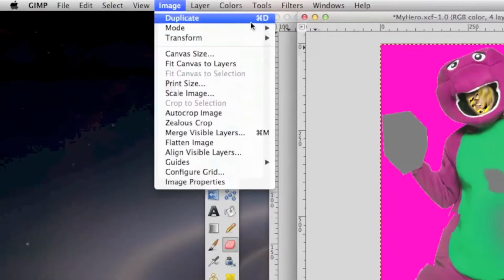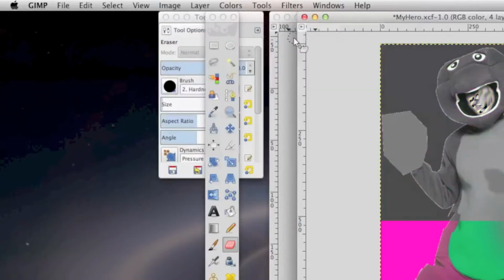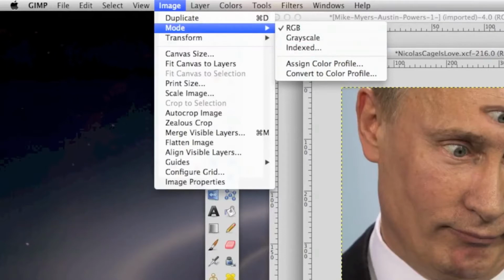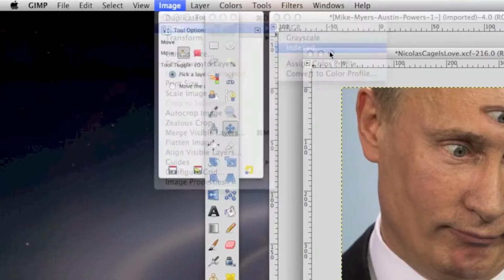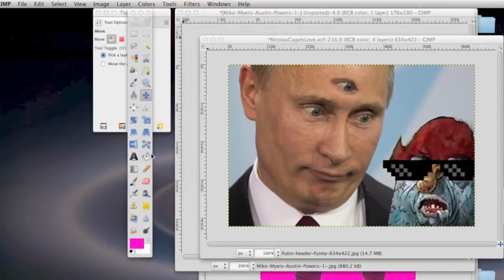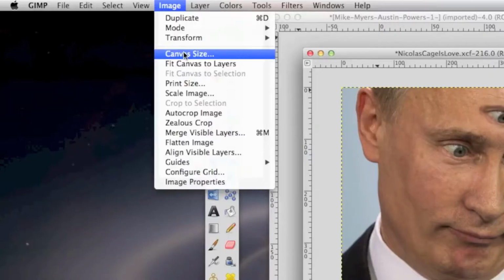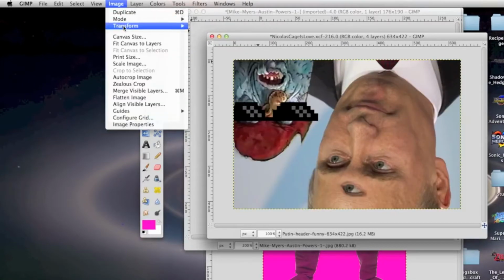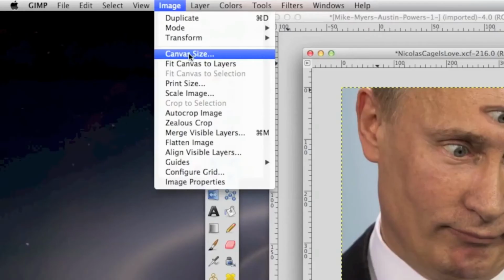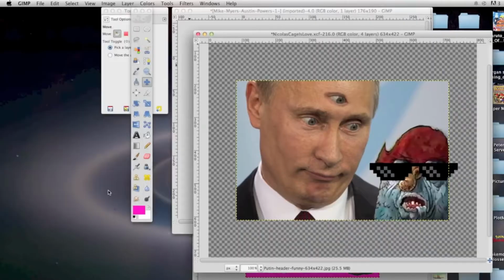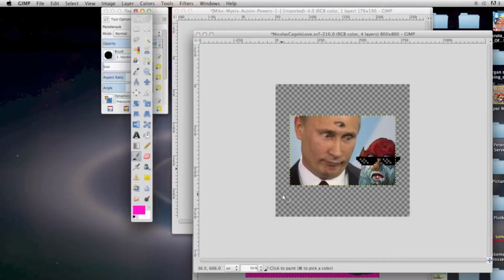Under Image, you can go into Mode and change it from black and white to using color. You can also change the way the colors look by clicking Mode, Indexed, and selecting a custom color palette. This is particularly cool looking, so it might come in handy for later. Image Transform transforms the whole image, not just a single layer, by flipping it, rotating it, etc. Changing canvas size just makes the image as a whole larger or smaller. It doesn't change the size of anything in the image, just the space of the canvas.